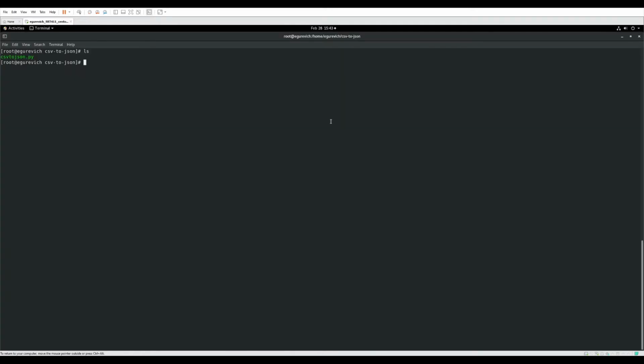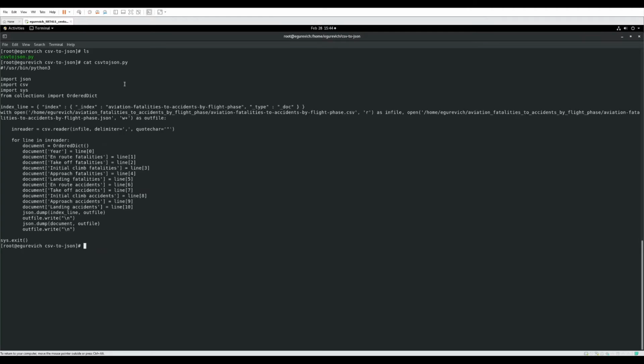Now before we upload the data to Elasticsearch and start visualizing, we first have to convert the CSV file to a JSON format. In order to do this, I used a CSV to JSON converting Python script, as seen here. What I ended up doing was making sure that I first created the indexing name in the script as aviation fatalities to accidents by flight phase. I set it as type document, and I made sure that you're opening up in the correct folder.